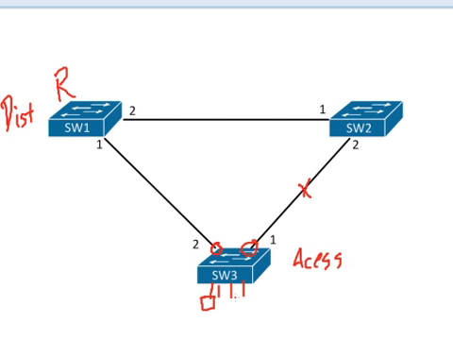So that's PortFast. In a nutshell, it's not inaccurate to say PortFast simply disables spanning tree on a port. That doesn't mean the port is no longer part of the spanning tree topology. It just means that those listening and learning states are no longer going to happen on that port. It's just going to go straight to forwarding.